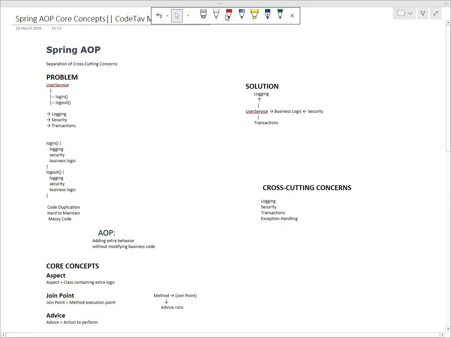So today we will learn about a very important topic, Spring AOP. Clear? So what is this Spring AOP? I have written separation of cross-cutting concerns. One of the key components of the Spring framework is aspect-oriented programming, the AOP framework.